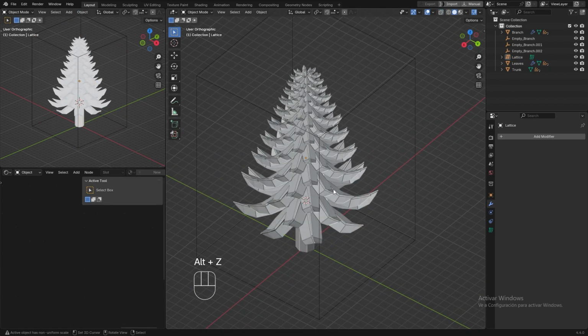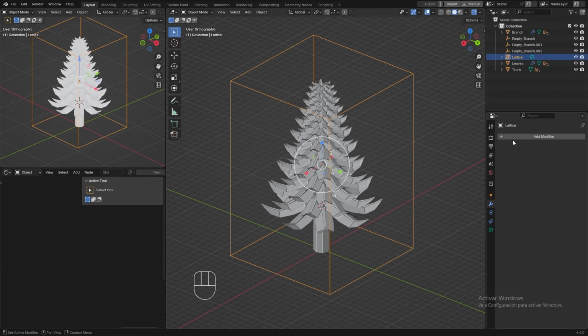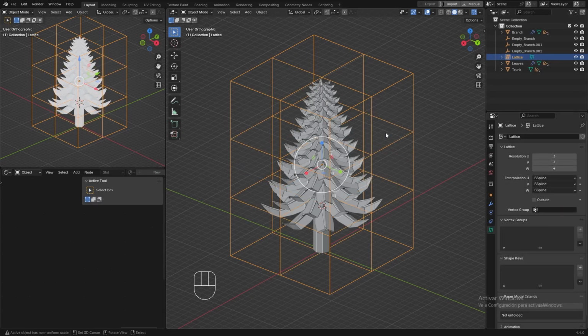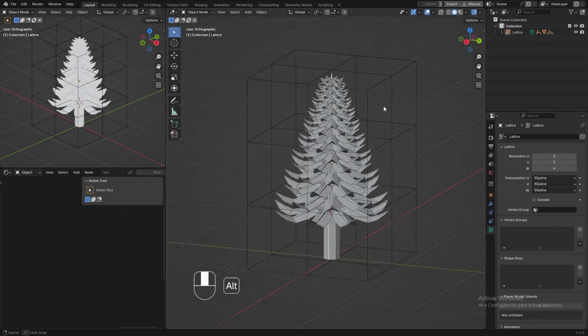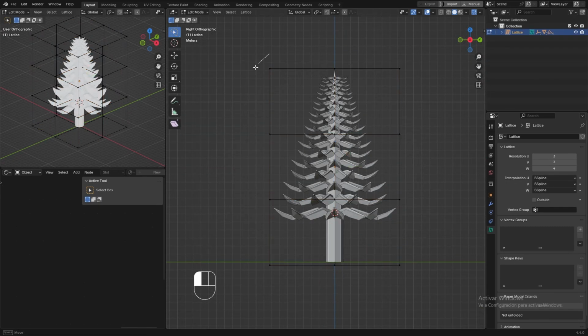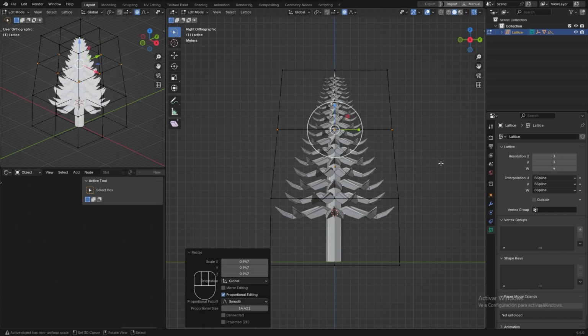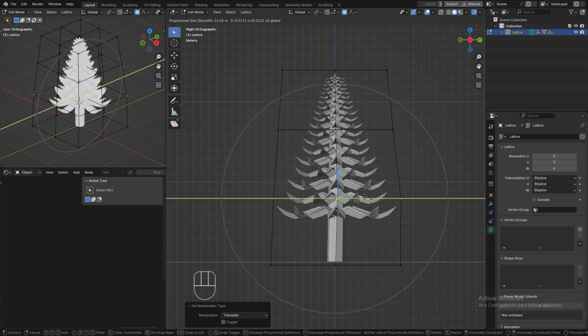Then adjust its resolution. Lower values are easier to control, but feel free to tweak it depending on how much flexibility you want. Once you're happy with the setup, select all, press Ctrl P and choose Lattice Deform to link it to the tree. Now just select the lattice, jump into edit mode and start pushing and pulling points until you get a shape that feels more natural.